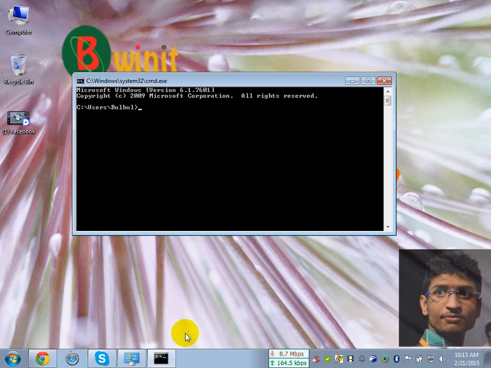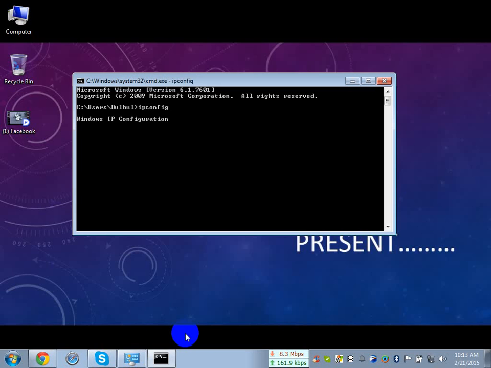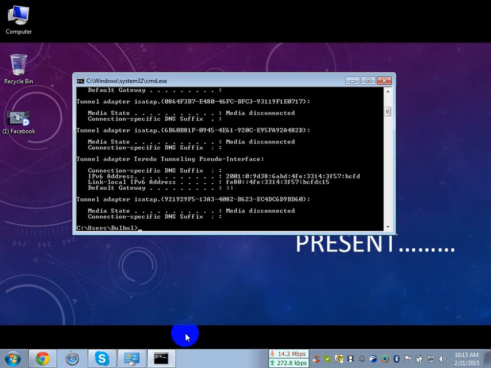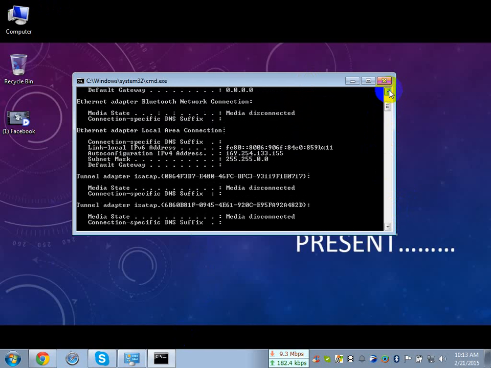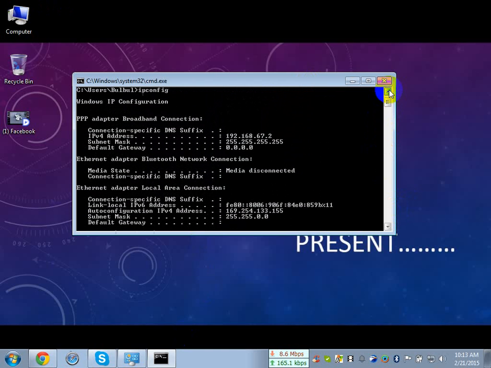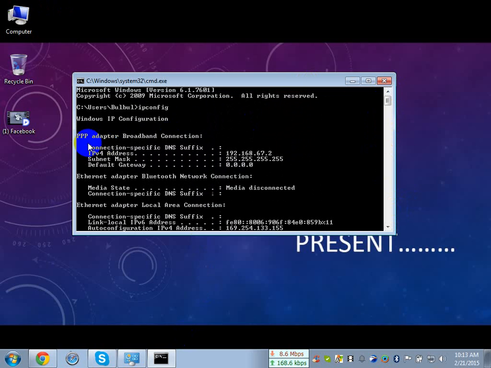Now I will type ipconfig and click enter. Okay, now you will see lots of IP addresses in my computer. So I will just show my main IP address. Here you can see the adapter, broadband connection.